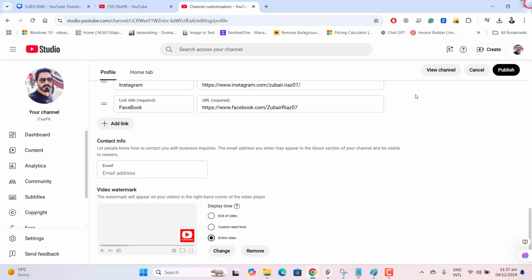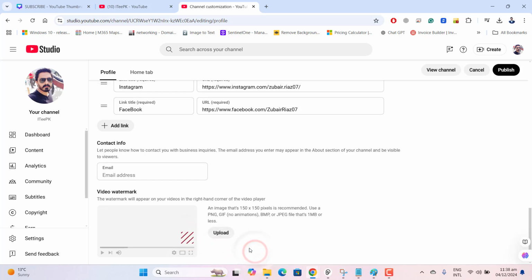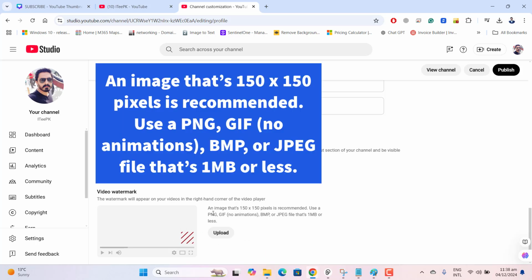So now let's go ahead and see. Here I have the subscribe button watermark. Let's remove it. I have removed it because I want to show you the requirement for subscribe button watermark, that an image that's 150 by 150 pixel is recommended. Use a PNG, GIF, no animation, BMP or JPEG file that is 1 MB or less.